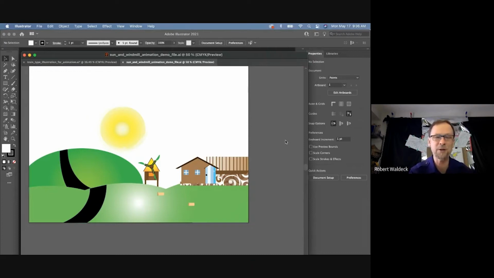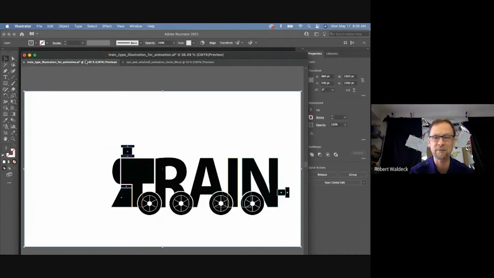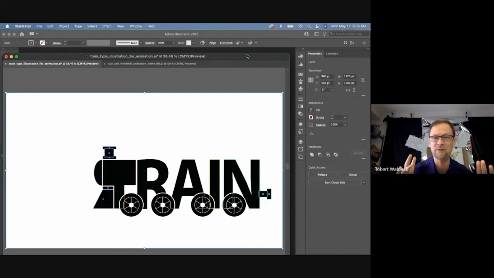Okay, so here we are in Illustrator. Here's some of the student examples with the windmill and the sun that I'm going to animate, show you how to do that. Then here's the train. Paying attention to size will save yourself time, so you're not resizing things in After Effects.